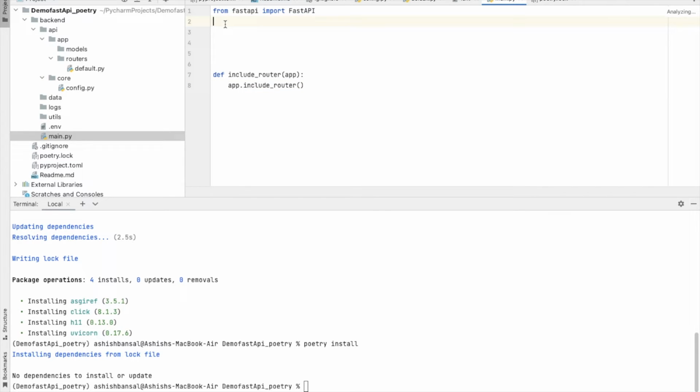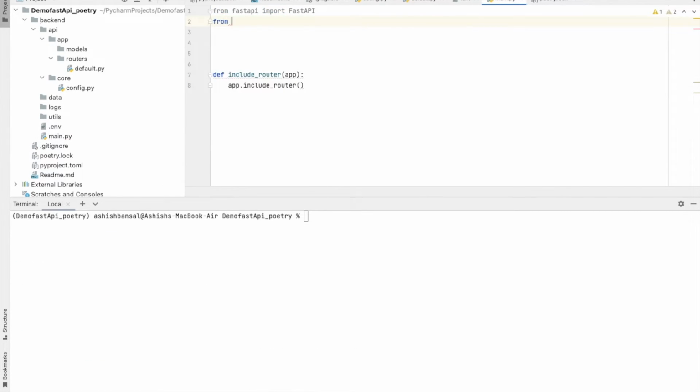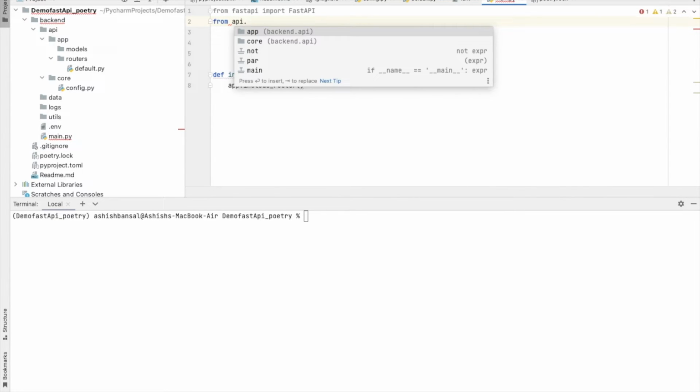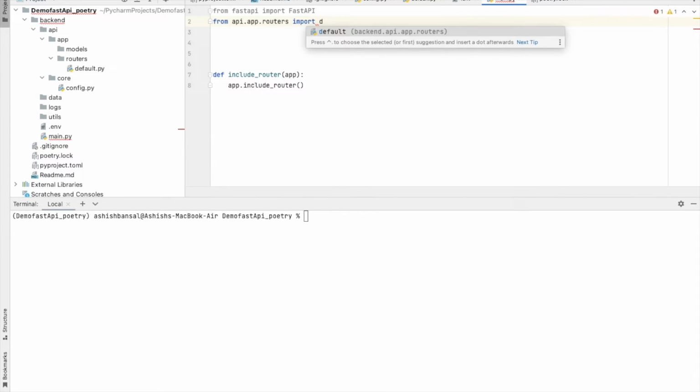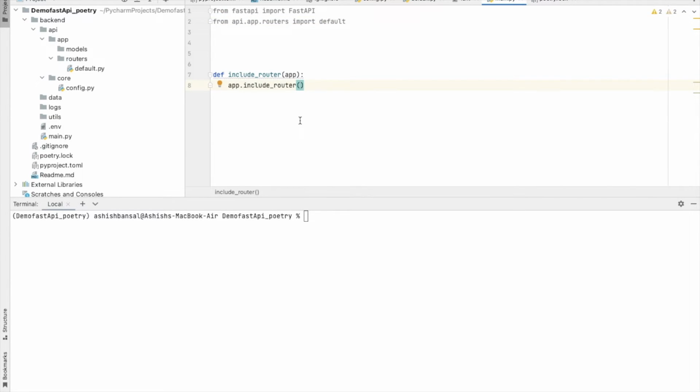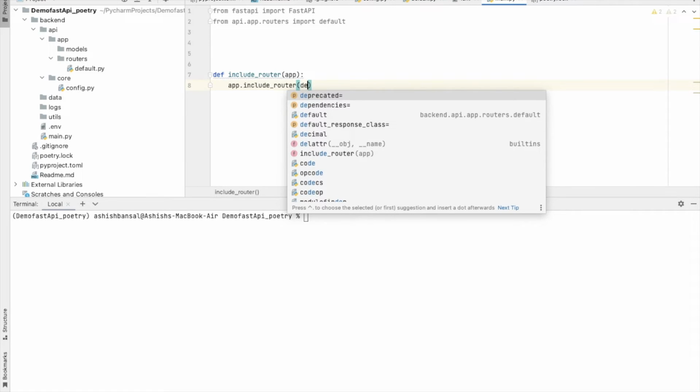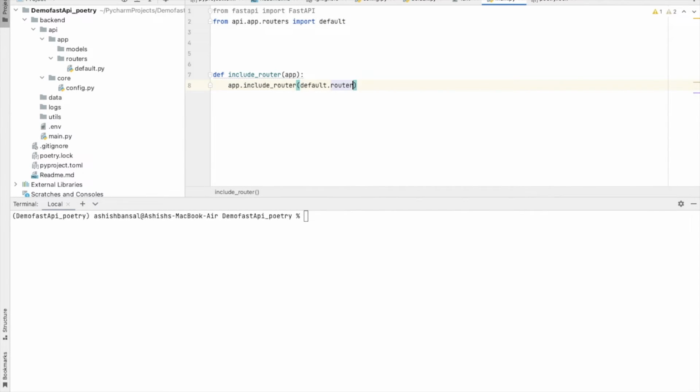So for that I need to give the path. So I will say from API dot I need to go into this app, and from this app I need to go into the routers. Then I would say import default, right? So here I need to include that default inside my app dot include router. So I will simply say default dot router, fine. So what we have done is we have made a function in which we are trying to say that whatever is written inside this, we need to include it in our app, right? So this we have done, right?